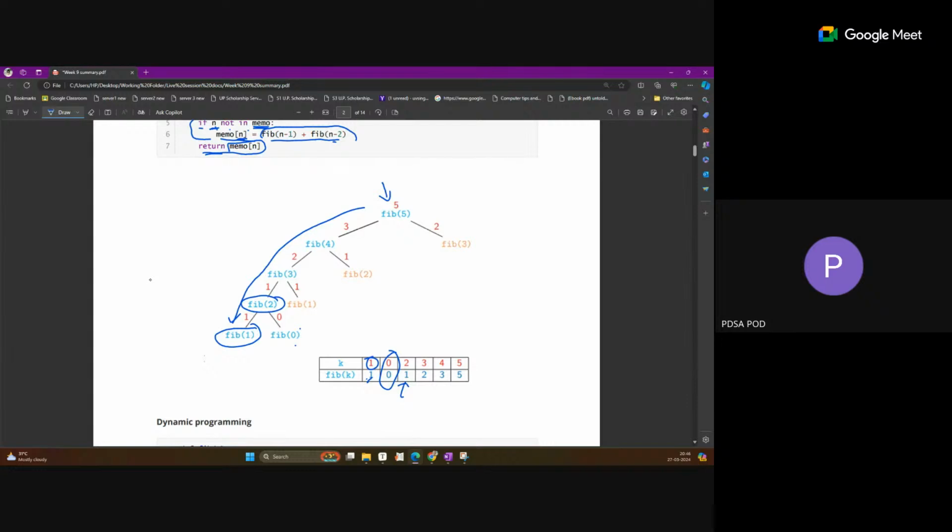After that, 0 plus 1, we have solved this FIB2 part as 1, and we stored this result in our memory. When we call the same part again at some place, here you can see FIB2, there is no need to call further. We directly check the memory for the solution for FIB2. This is 1, and we directly return the answer 1. That reduces our recursive calls and makes our approach efficient.